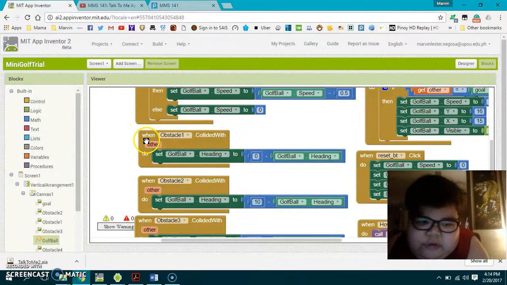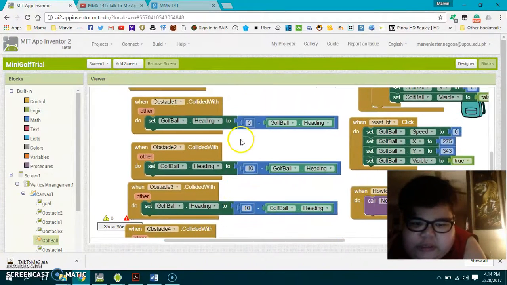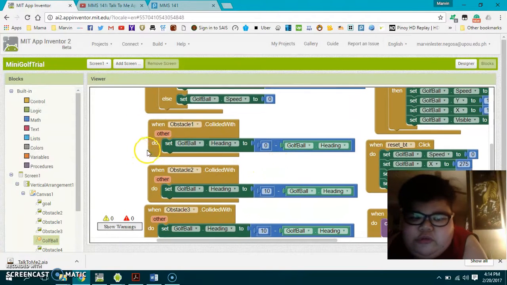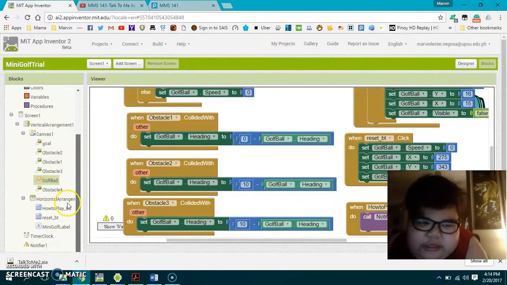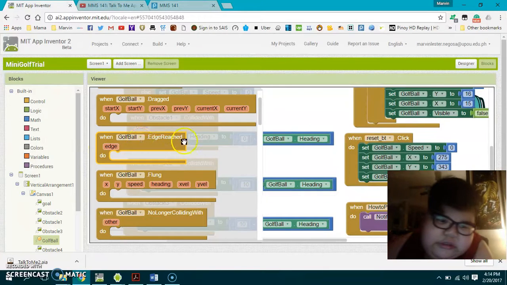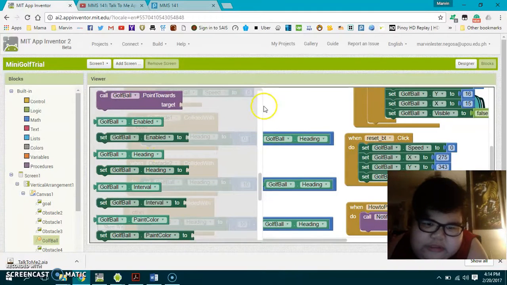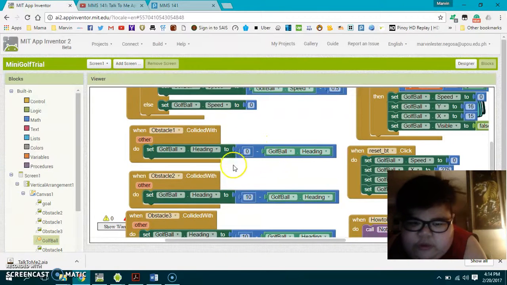So whenever the golf ball collided with obstacle 1, 2, 3, and 4, it will bounce off the obstacle. To set that, I get this set golf ball heading. Set golf ball heading, you can get that in golf ball. Just scroll down and then find it, there you go. Set golf ball heading to 0 minus the golf ball heading.